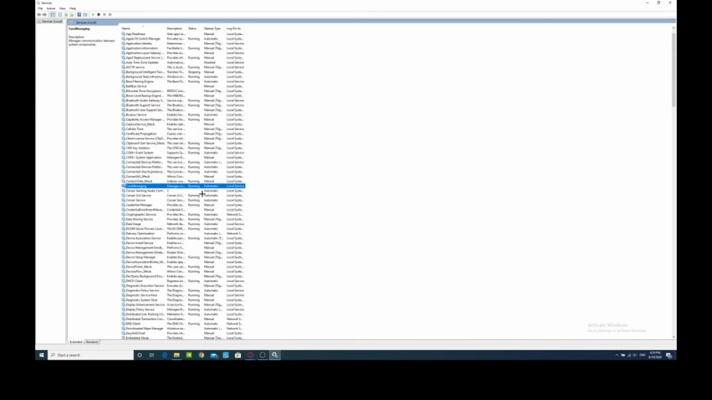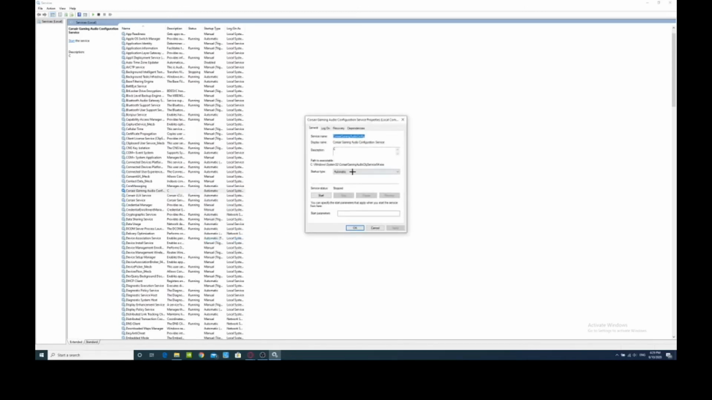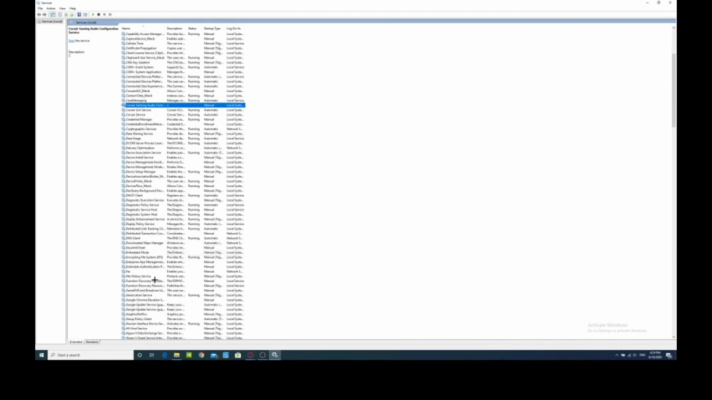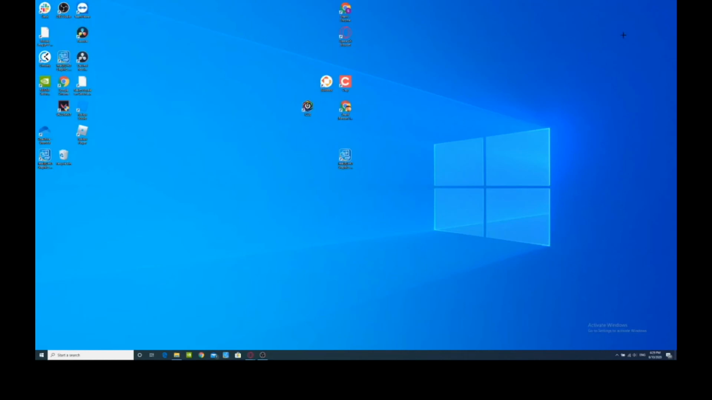a tab that's going to be saying Automatic. You're going to want to press that, and it's going to give you a drop-down list of Automatic, Manual, or Normal and stuff like that. So you're going to press Manual. Manual makes it so it has to be manually opened and won't automatically open at startup.